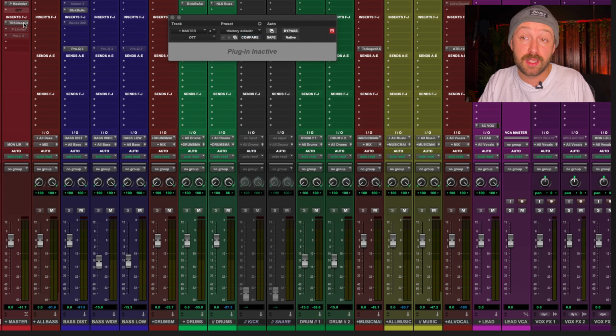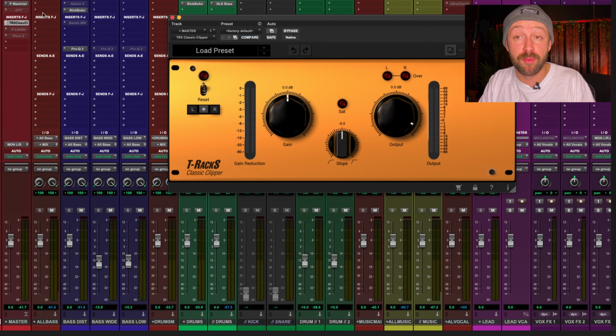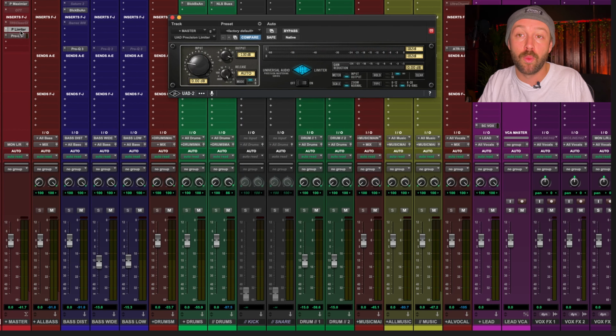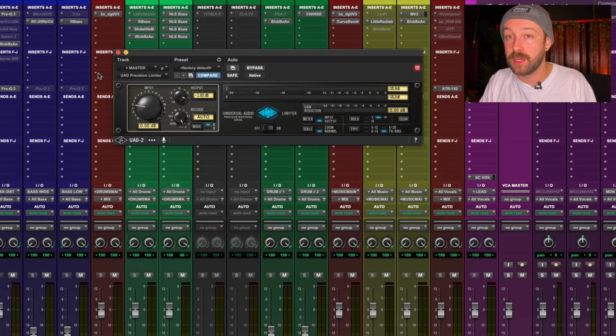I have the T-RackS Classic Clipper to shave some peaks off before the limiting at the very end. And then I have two separate limiters that work kind of in tandem. This does a little bit of limiting, and then the Pro-L 2 does a little bit harder limiting. These limiters with the clipper help me get my mixes super loud and still kind of transparent.